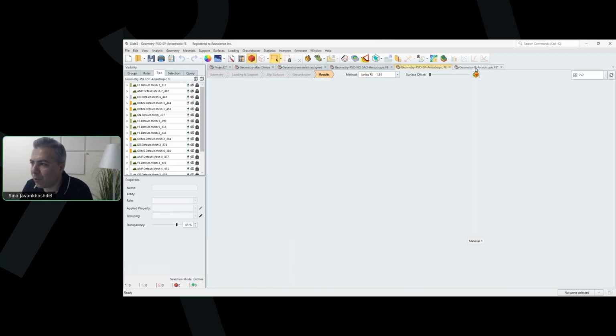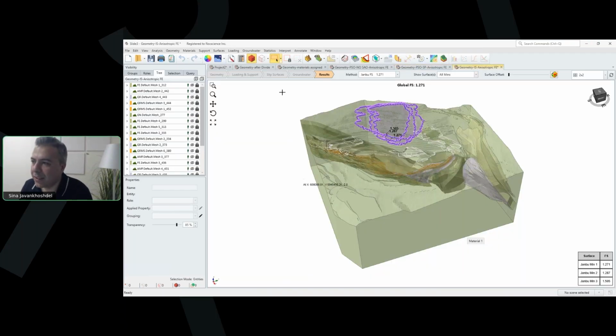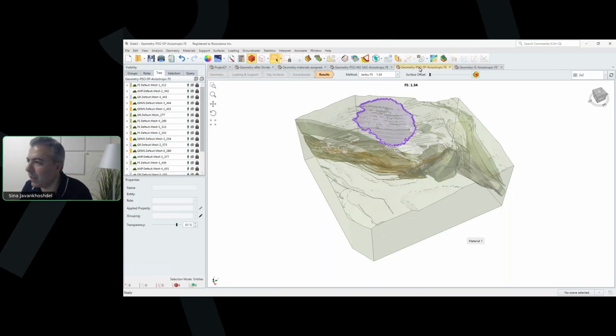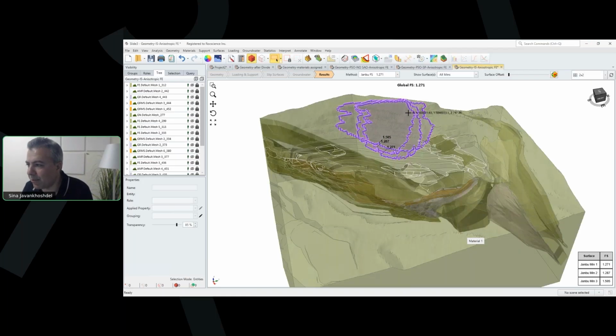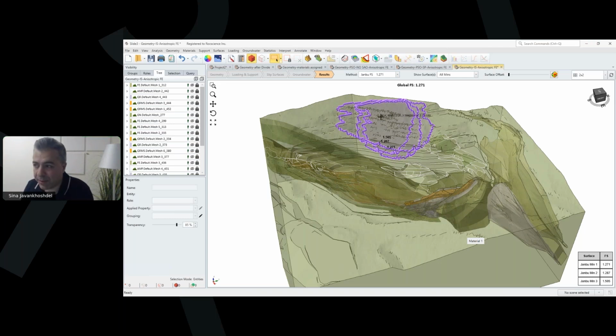And the final one is the intelligent search. So from 1.34 to 1.27, and 1.27 compared to 1.5, which was for the non-surface altering model. You can see different critical surfaces, 1.27, 1.28 and 1.5. So different failure surfaces, different factors of safety.